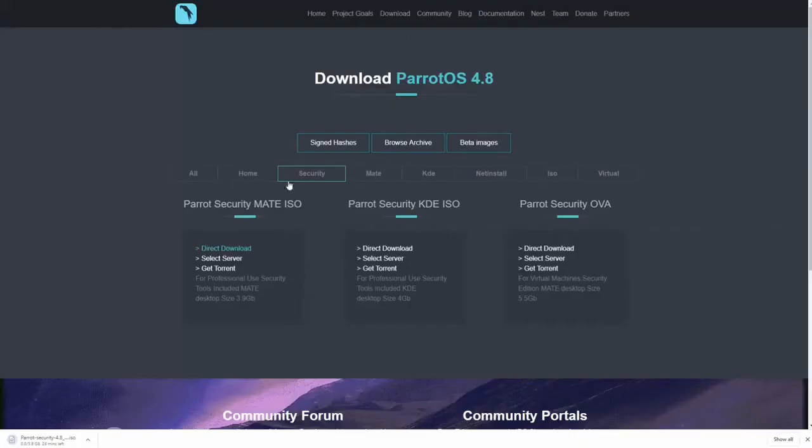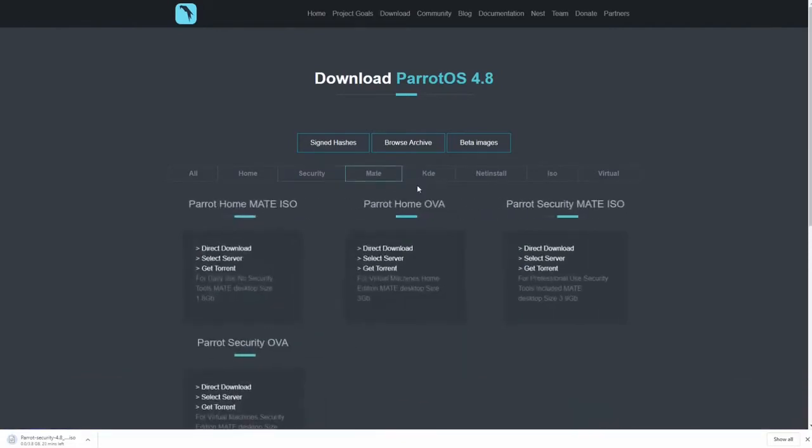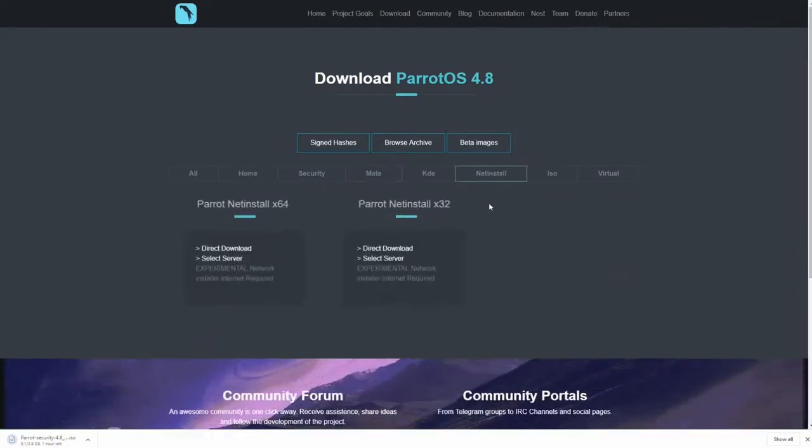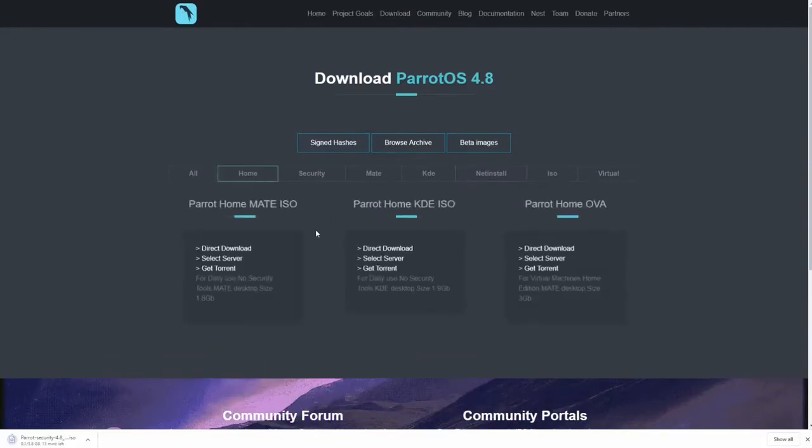You do also have these various different options. If you want to look by desktop, you can look at these two and you'll get the various home and security versions, as well as the virtual image file, which you can easily deploy in virtualization software like VirtualBox. You also have the net installer if you want to use your internet to install all your packages instead. And of course the home edition, which as it says comes with no security tools, making it a lot smaller. Well, let's just give this a few moments to finish downloading.